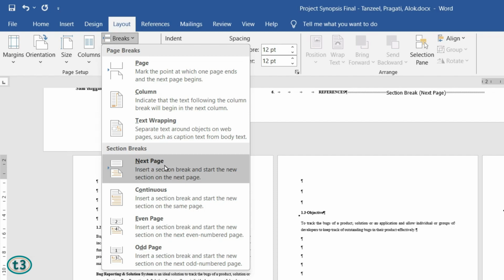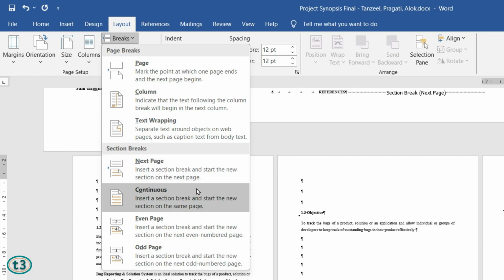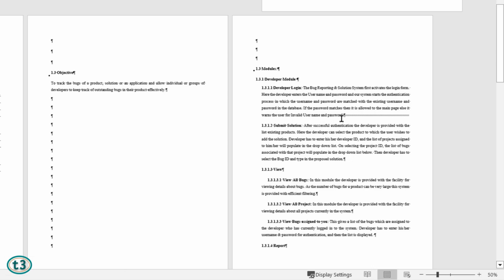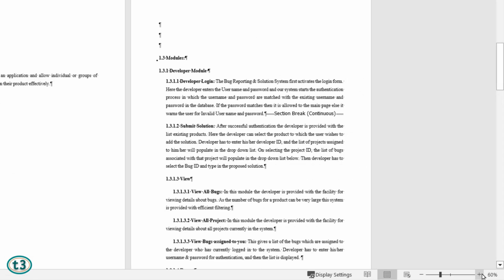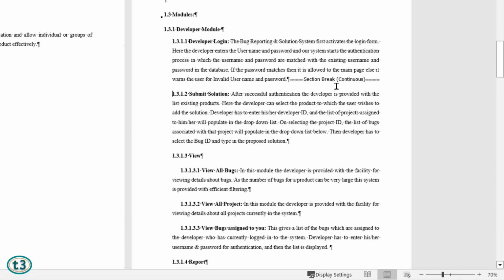If you click here on next page, then Word is going to insert a section break and also bring your paragraph into the next page. So instead of that, we just want to insert a section break on the same page. So I'll just click here on continuous like this, and you can see that one section break has been added here. Let me zoom in a little bit, and you can see one section break has been added here.